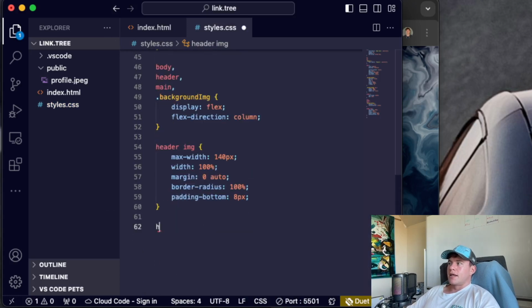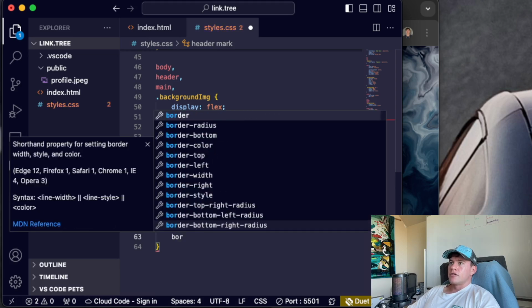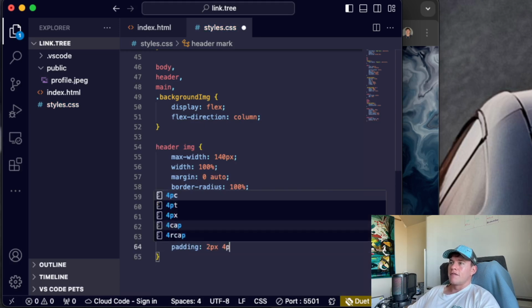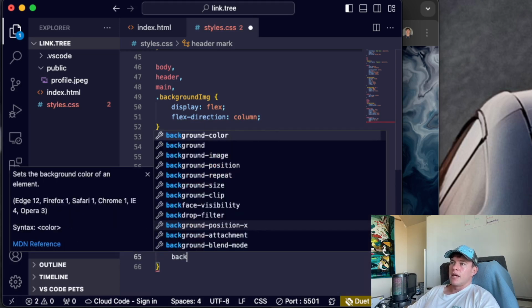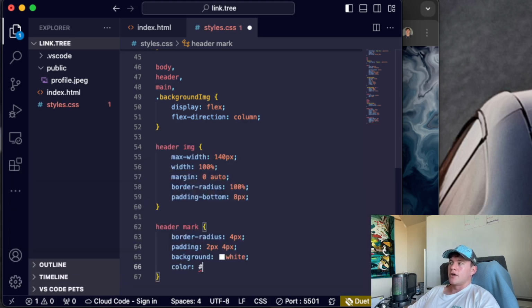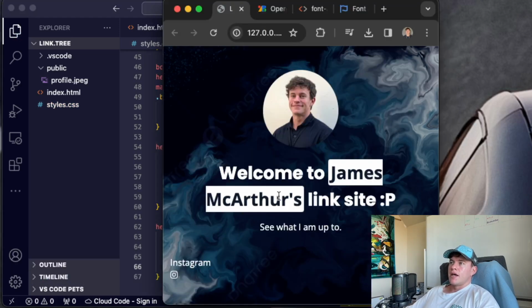After that, we can target the header mark. So this is the highlighted text. This is going to have a border radius of 4 pixels, a padding of 2 pixels vertically and 4 pixels horizontally, a background of white, and a color that's going to be a hex code of 0F172A. Now we can see that show up there. It got rid of the yellow mark, and this just looks infinitely better.